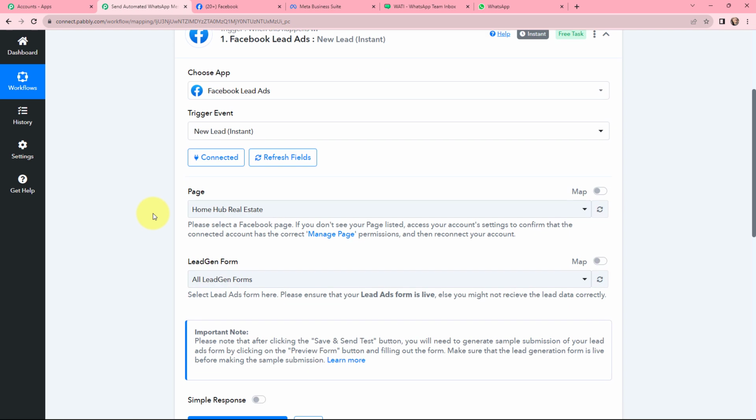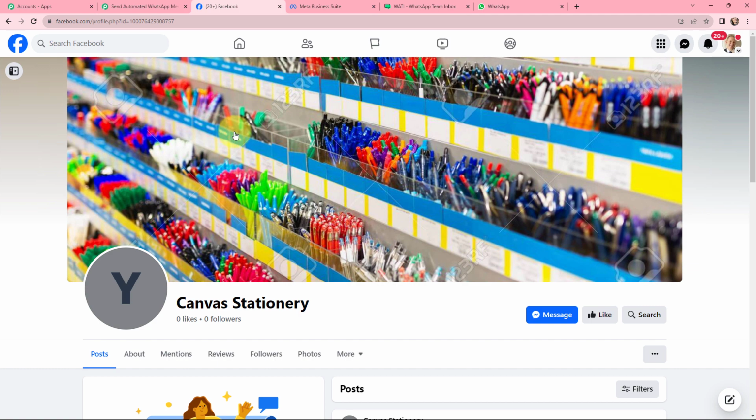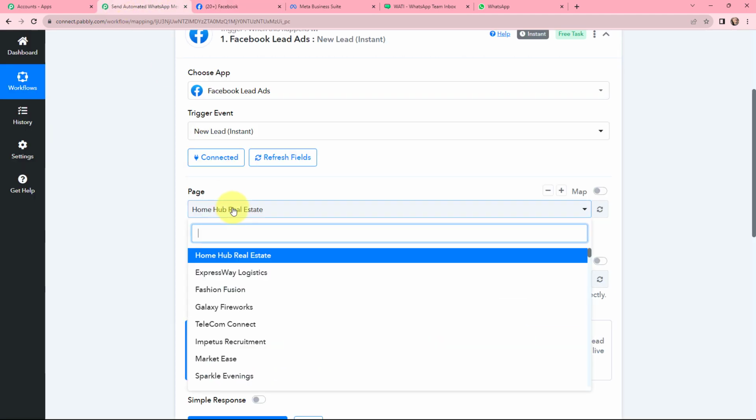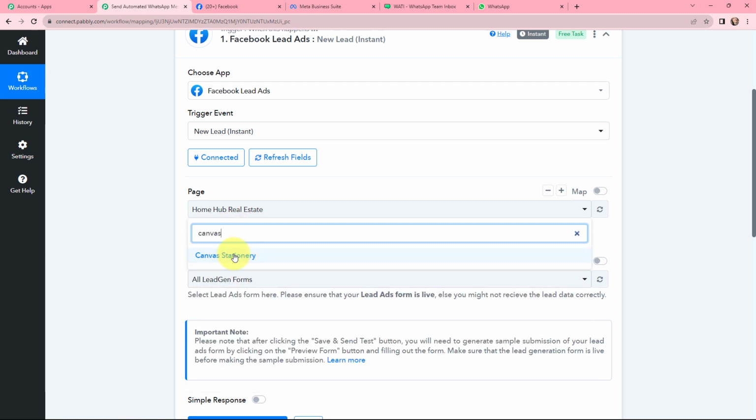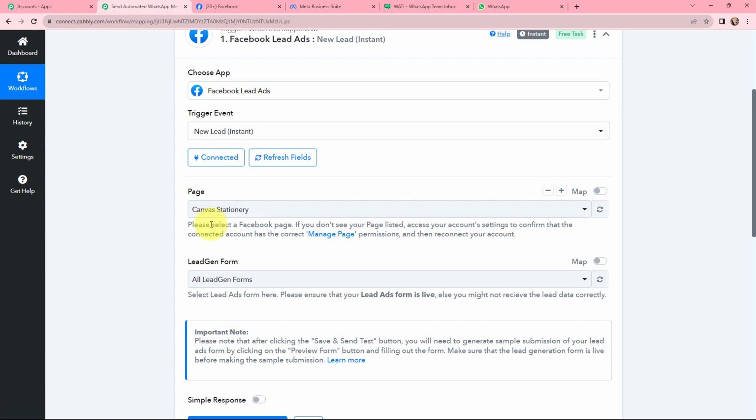Now moving to the page and the lead gen form. Here I need to select the page that I've created for my store and the lead gen form that is associated with my page. So here in Facebook, you can see this is my page by the name of Canvas Stationery. So now here from page, I'm going to select my page as Canvas Stationery. Here it is.